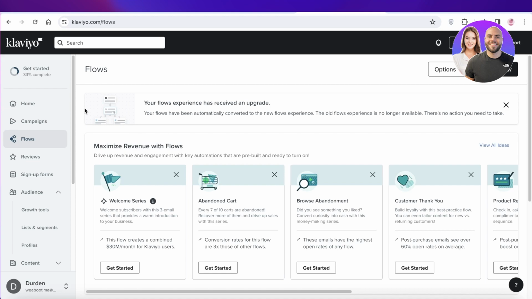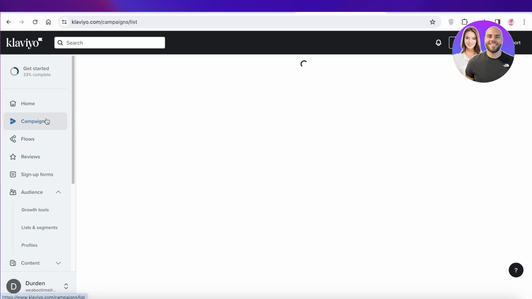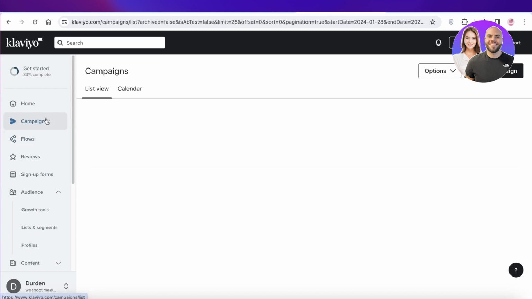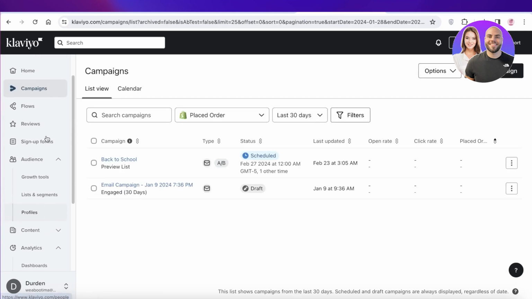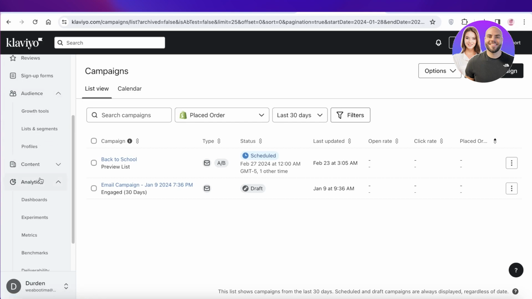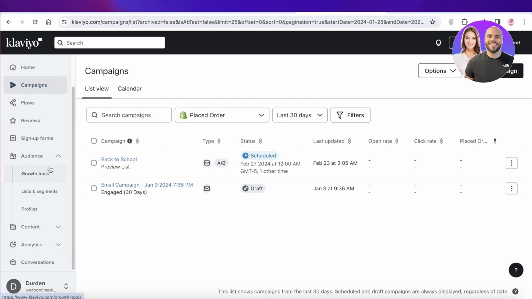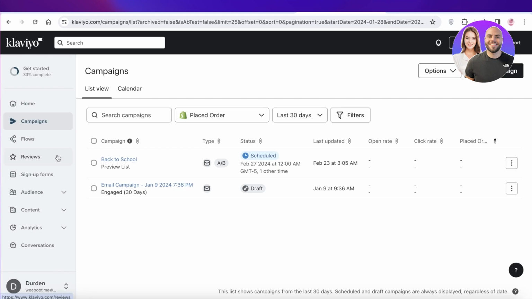Klaviyo is an email marketing center or hub where you can get started with building your campaigns, workflows, automations, and more. Klaviyo can help you in growing your audience and building informative and useful content that can help in boosting your leads, engagement, and sales.